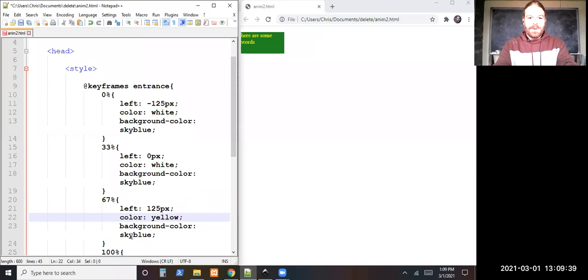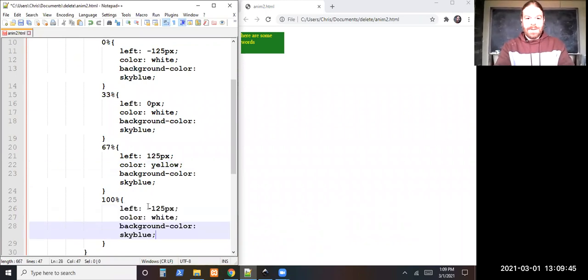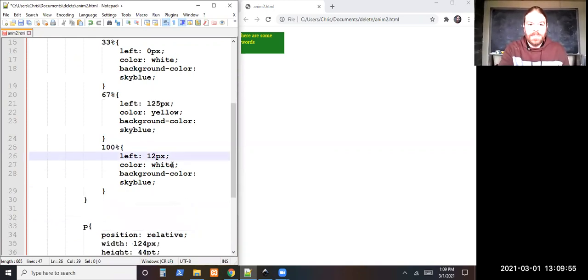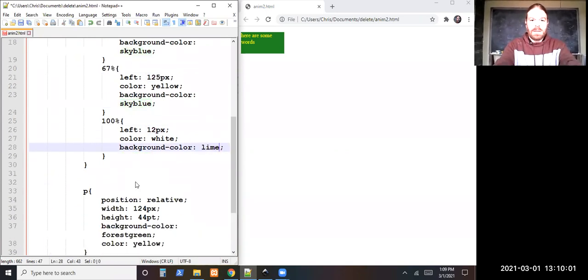Change that to yellow, and then on the last one, somewhere near the starting point, but not right at the starting point. I'm gonna move it over just a little. Background color, lime. That'll apply to something in a moment. That's why I didn't want to quite end at the same spot it finishes at.